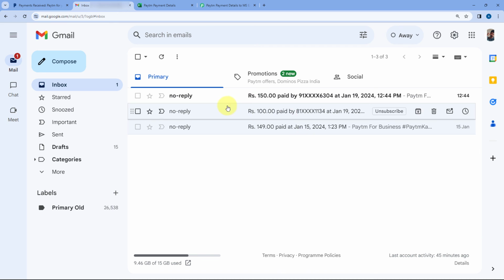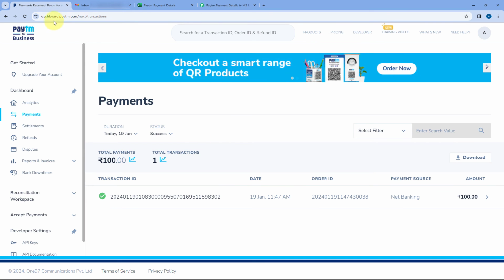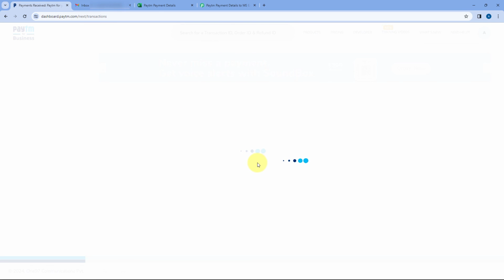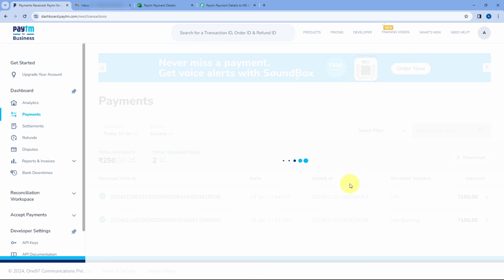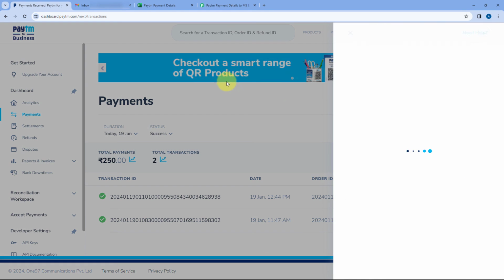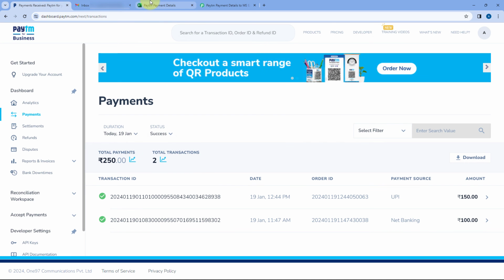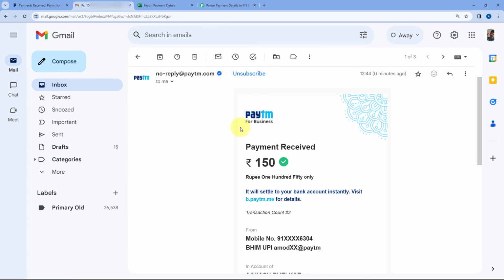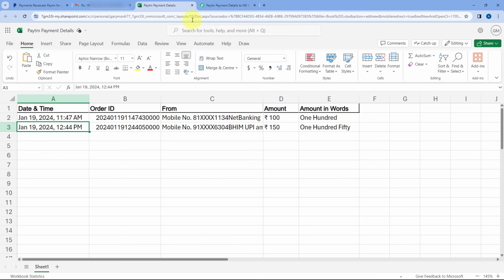And yes, just now I have received a payment on my Paytm Business account. So here you can see on my Paytm Business profile, you will see the same payment that we have received, and the amount for this payment is 150 rupees, as you can see. And as I received this payment, we have also received an email notification for the same payment. And because we have created this automation, we will see within few seconds the details of this exact same payment will be added in Microsoft Excel.